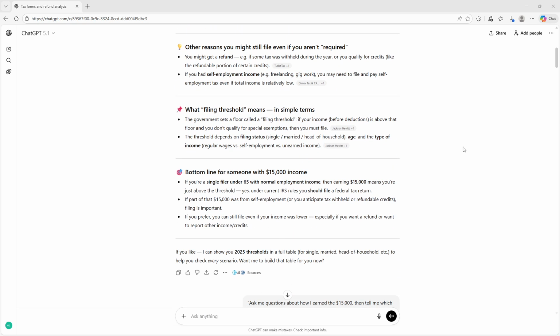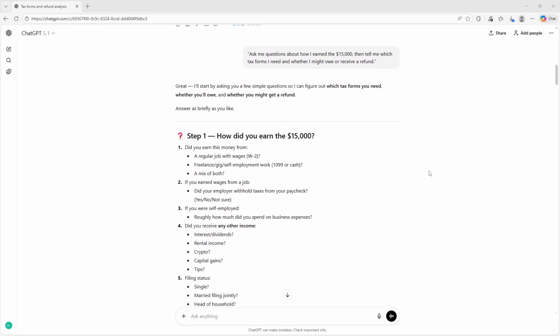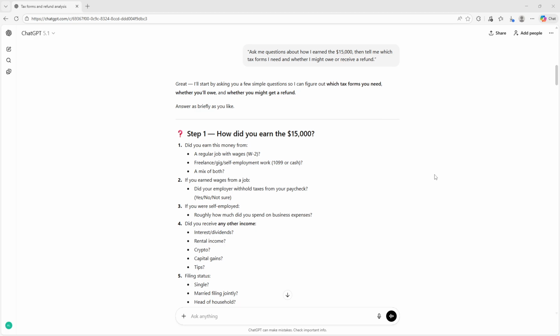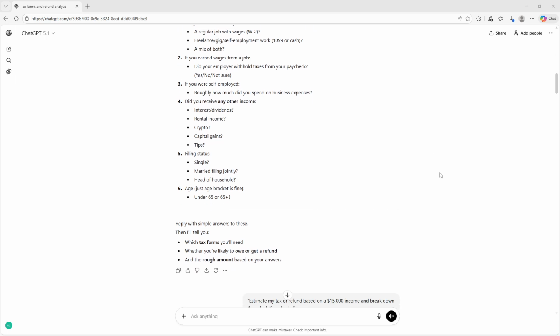Next, personalize your filing process using this prompt. "Ask me questions about how I earned the $15,000, then tell me which tax forms I need and whether I might owe or receive a refund." Your answers help build a customized step-by-step filing guide.